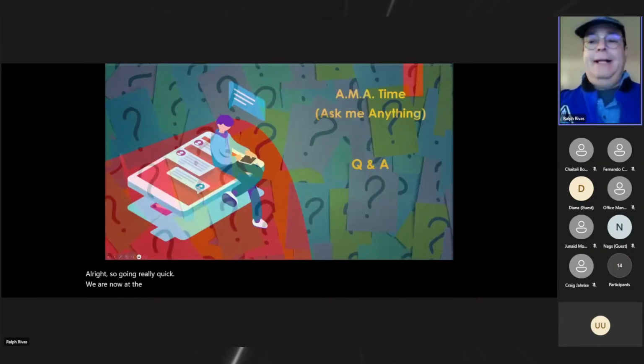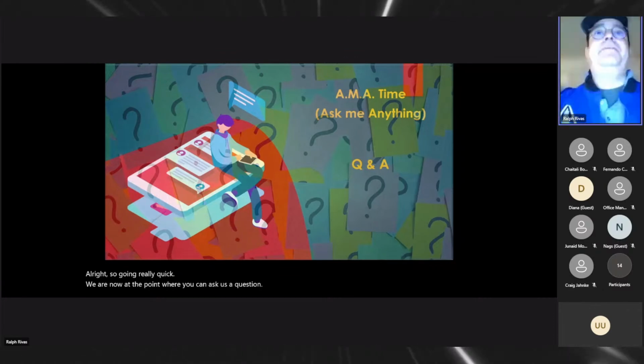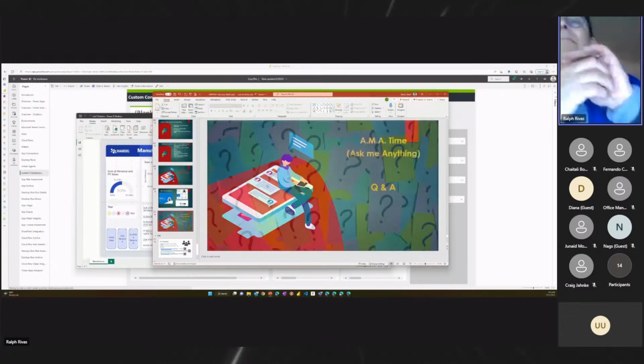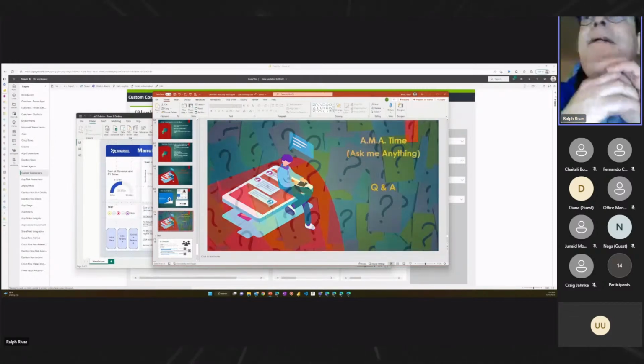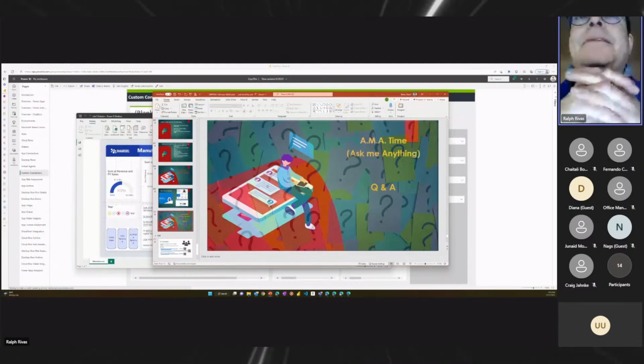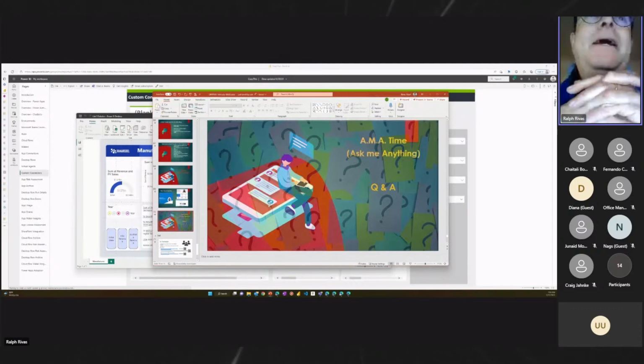All right, going really quick. We are now at the point where you can ask us a question that might have been burning through the session. Maybe you wanted to see Power Automate a little bit more, but Power Automate should be its own look. Power Apps, though, is pretty much the best description of all the Power Platform stuff in one place, if we were going to describe it.